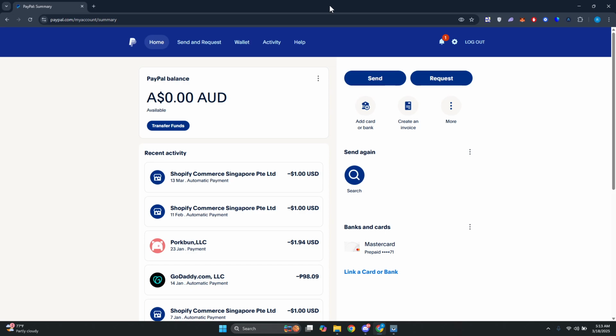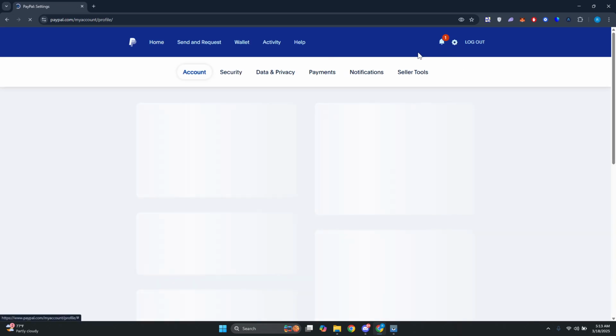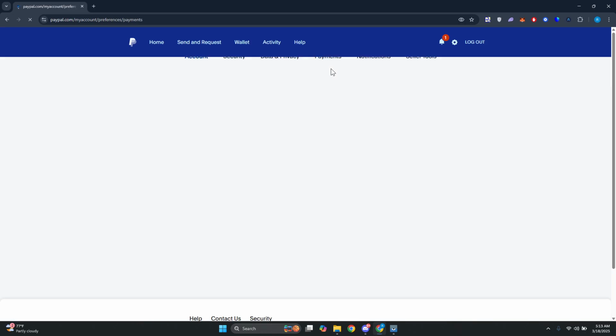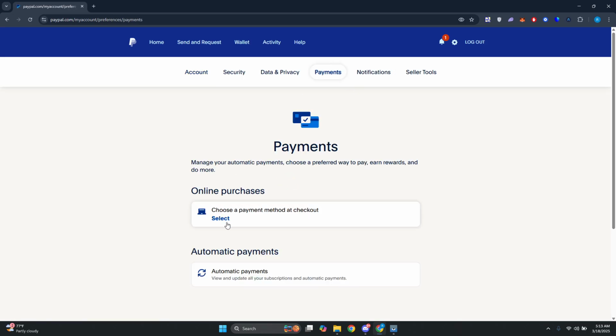So the first thing that you want to do is go to paypal.com and obviously log in. Now, at the top right of your screen, you should see a gear icon next to log out here. So we want to go and click on it. And in here, we want to access a few things. In this case, you want to access the option for payments. And under payments, we want to click on automatic payments.